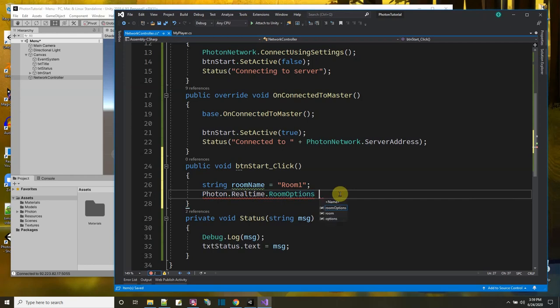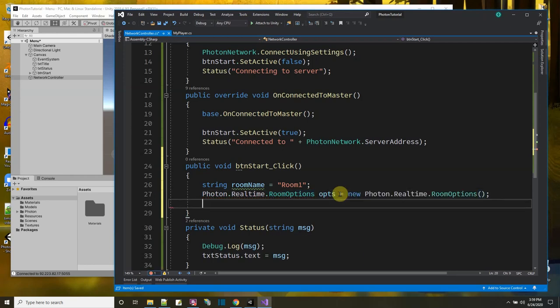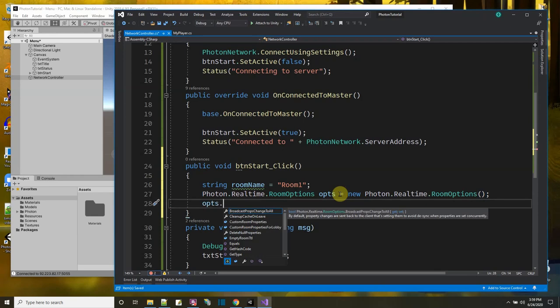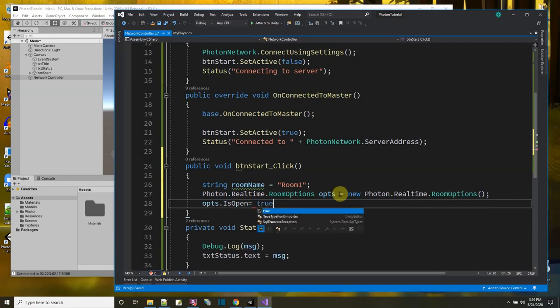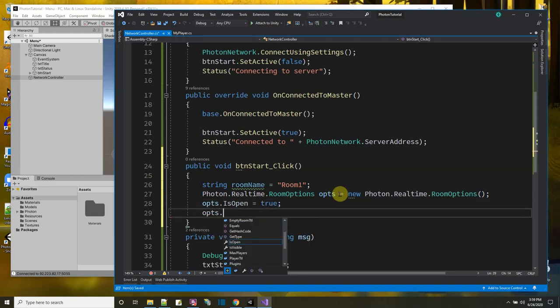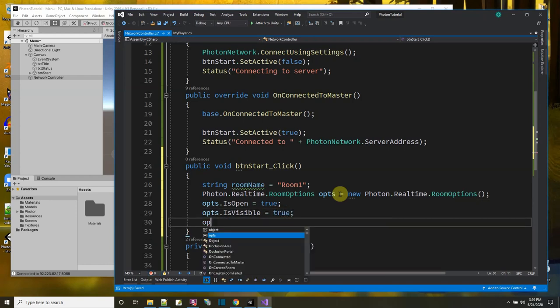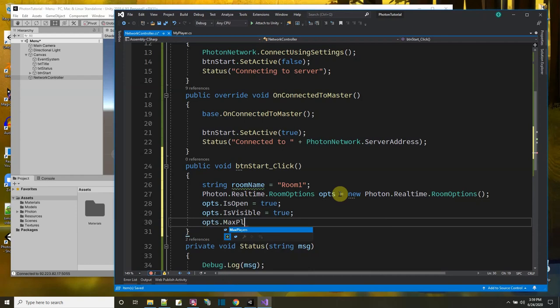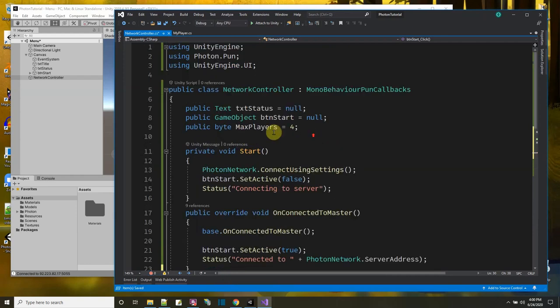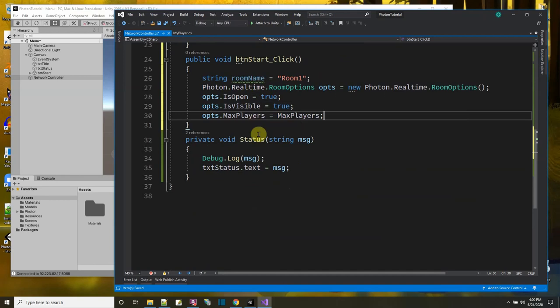Photon.Realtime.RoomOptions. This is going to be a variable. I'll call it ops, equals a new one. Now I could say ops.IsOpen equals true. ops.IsVisible equals true. So I guess if it was in a lobby, you would be able to see this room? Yes. And most importantly, ops.MaxPlayers equals our max players that we set in the inspector window from right here. All right, so this room could take up to max players joining in.